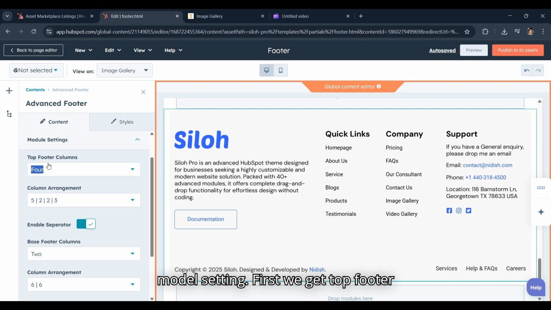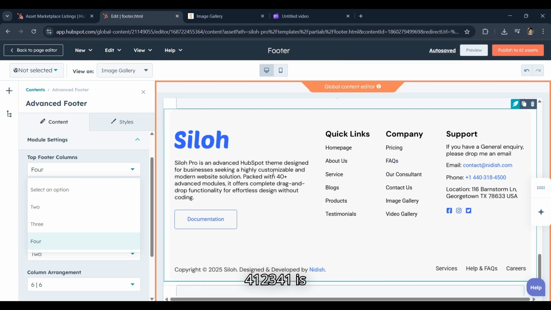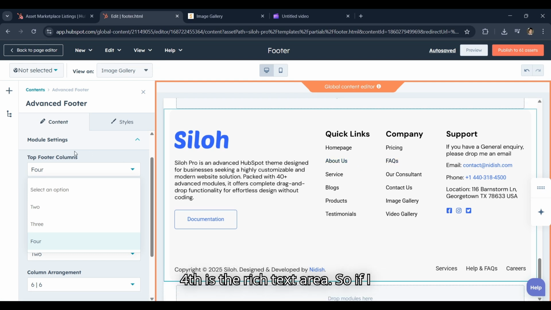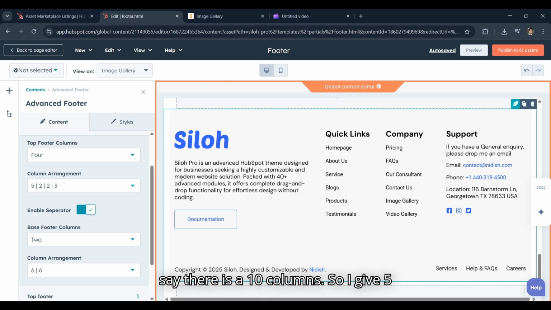First, we get top footer columns. So this one is this top one. So we got here a 4: 1, 2, 3, 4. One is for this logo and button description. Second and third is links, and fourth is the rich text area. So if I close this and see the column arrangement, here you can arrange the columns. So let's say here is 10 columns. So I give 5 columns to this first one, then 2 columns to links, then another 2 columns to this link, and then the rest of the 3 I'll give to here, support.